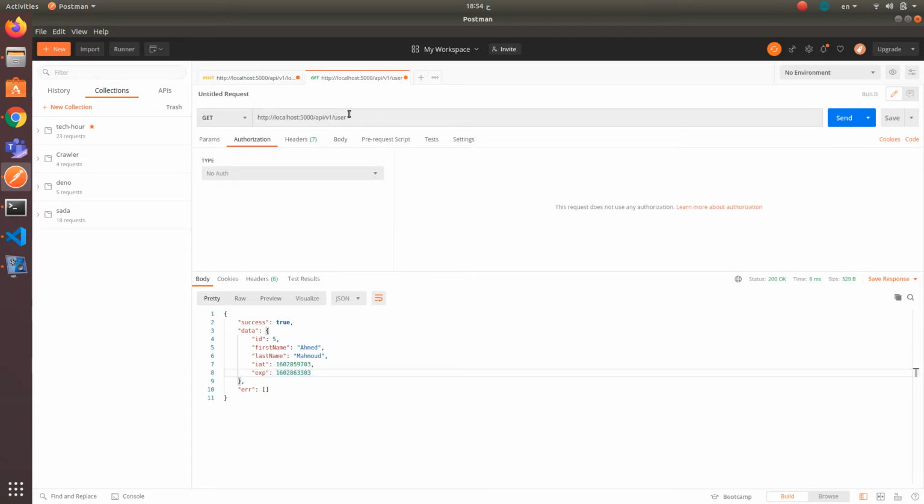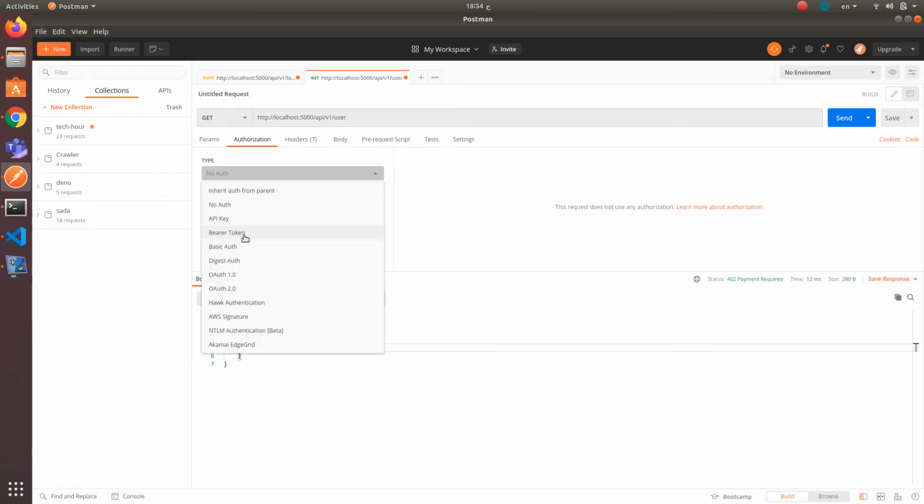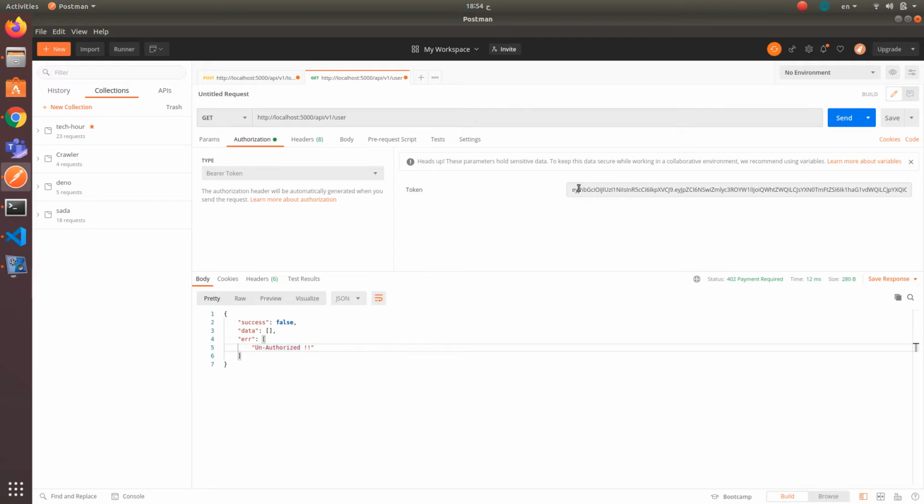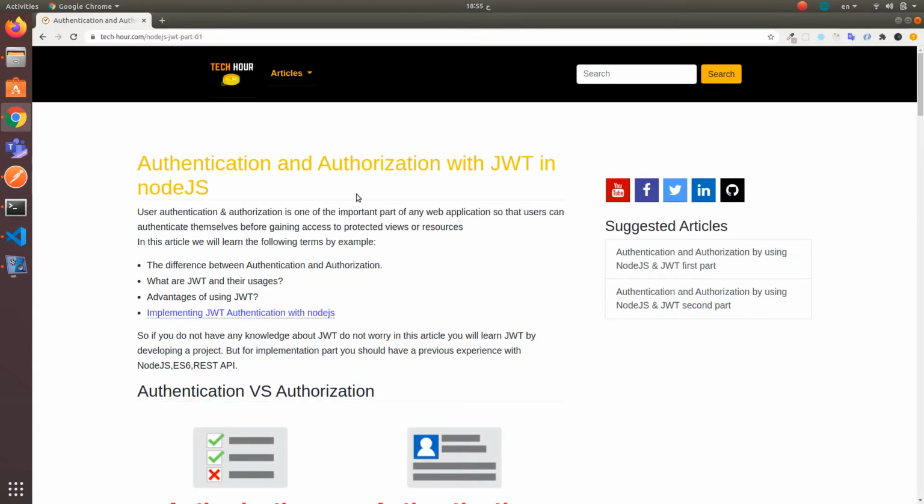And the user API is an authorized API. If we try to access this API, as you can see, unauthorized. So to access this API, we should send the authorization in the header. And this is the token generated here. After clicking send, as you can see, this is the payload, the information related to the current session. First name Ahmad, last name Mahmoud.